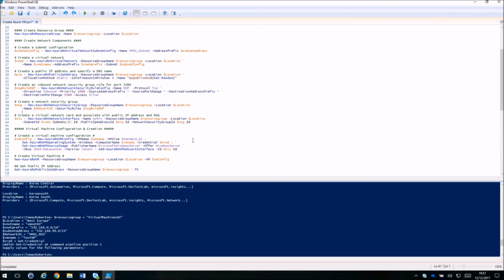The next command, we're going to create a virtual network card and associate it with a public IP address. So we're going to create the network interface, and then we're going to bind it to the network security group we just created, but also the public IP address. So then that means that both those components will be linked to the network card, which will then be attached to the virtual machine later on in our configuration down here. So what it's going to do, it's going to create all the network interface configuration to this variable here, $nic.